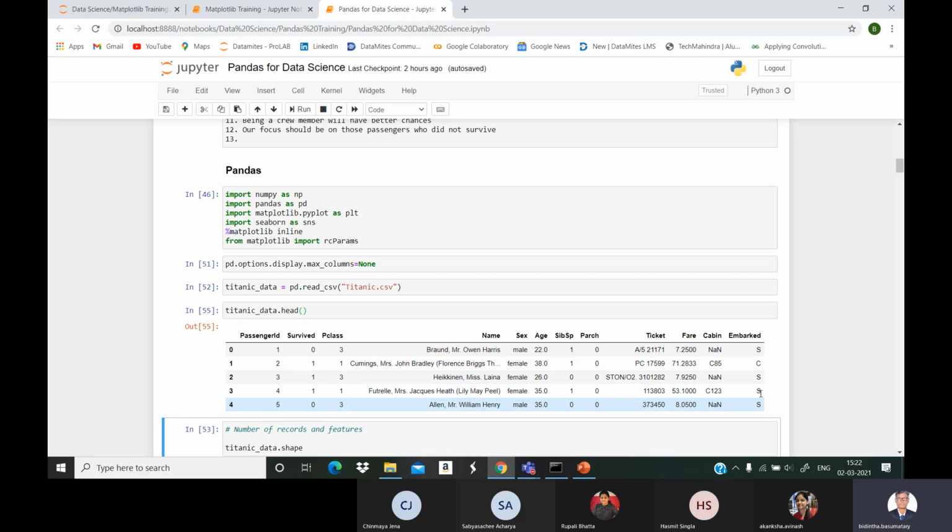Embarkment. It is a short code. It's just a code. Otherwise, they would have written here some London, Paris, something like that. Okay, then it is nominal. Yeah, this is nominal. So that is how it is.